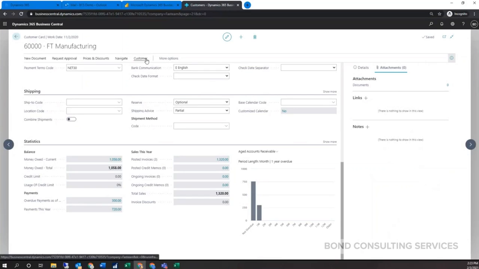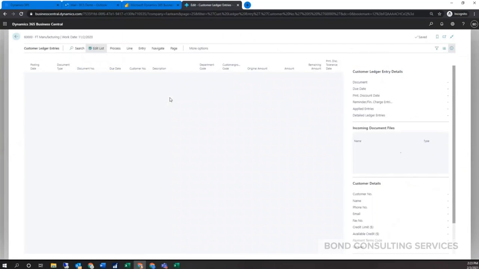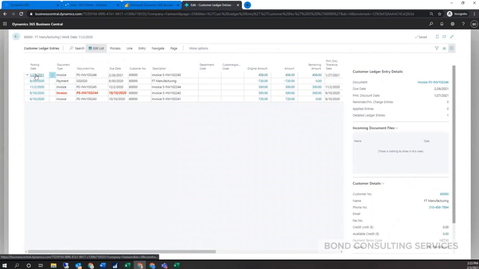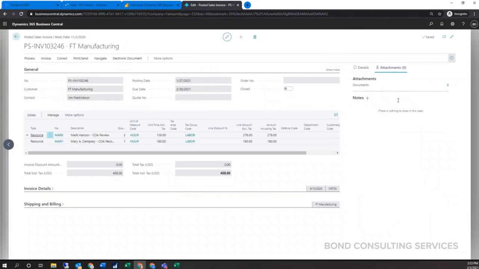And then you can also attach documents to each sales invoice, like expense receipts or something. Correct, yeah. Okay. So here we'll go ahead and look at the ledger entries. I'll drill down to an invoice just to show you that section as well. So here's the invoice we posted earlier. And then here on the right-hand side, we have the attachment section as well.